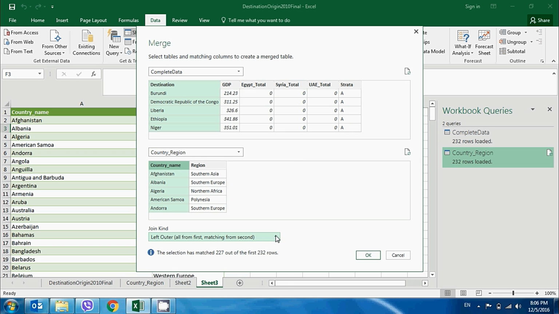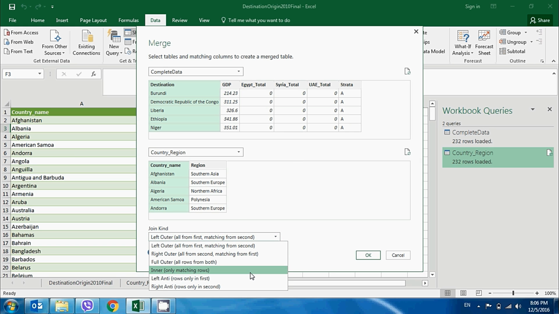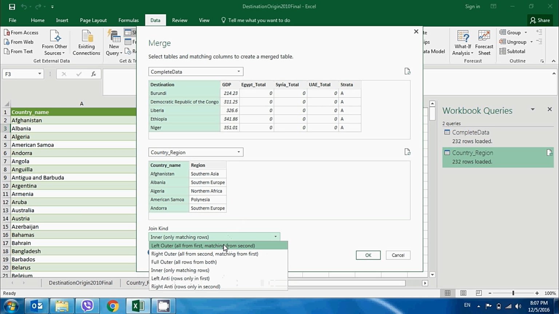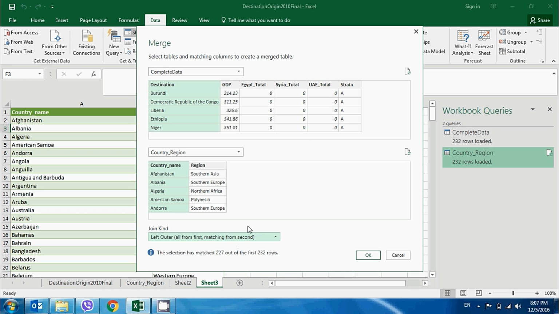If you select just, for example, inner, you will only select the matching rows, so you will have only 2027 out of 2032 rows. So you will miss five rows and you will never know what data they are. So if you select left outer, in that way we will see that data and we will see where the problem is. So we'll select left outer join.